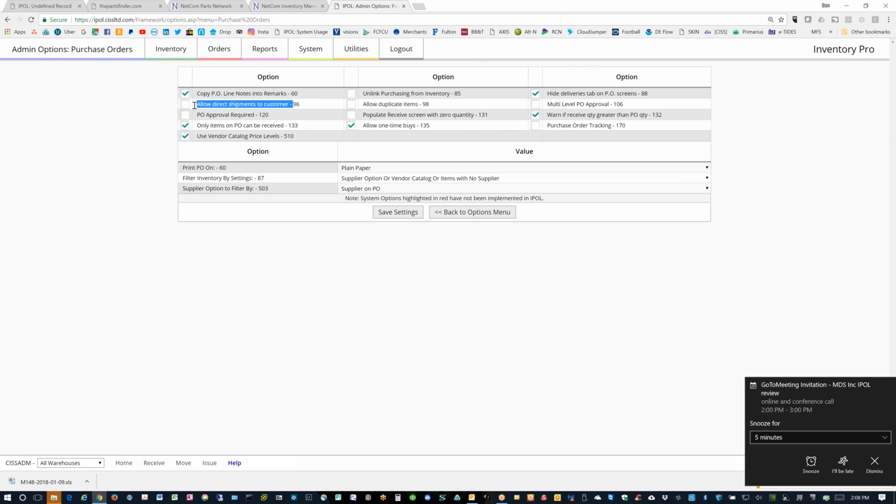Okay. So, there's a whole lot of options in here around purchasing and shipping, like allow direct shipments to customers. That's like a cross-dock function. PO approval required. So if you had a really small operation and it was just 2 or 3 people and you didn't want to approve POs, you can uncheck this. And then as you create POs, they're considered live. Whereas if you check this, then it's going to look for someone to approve the PO. How does it do that?